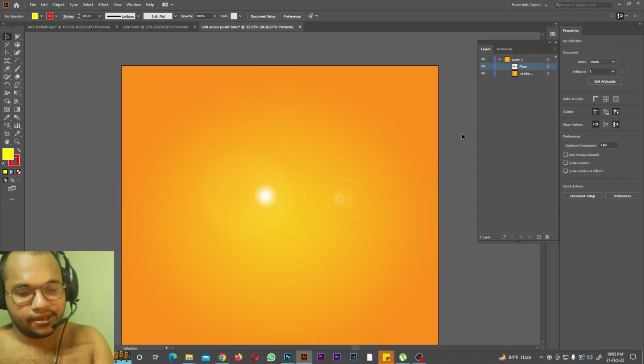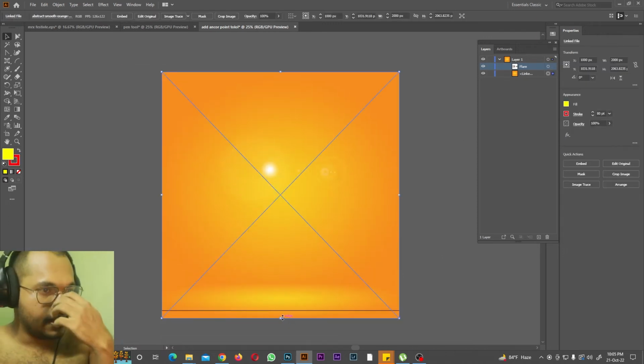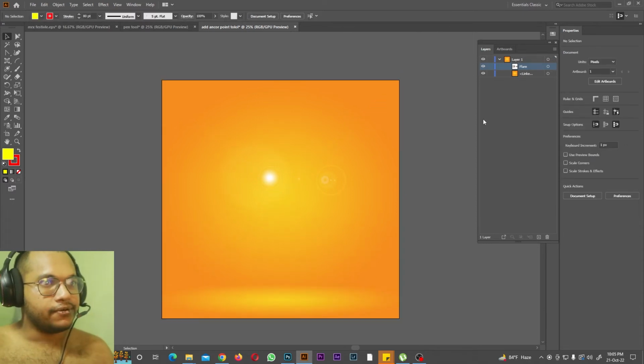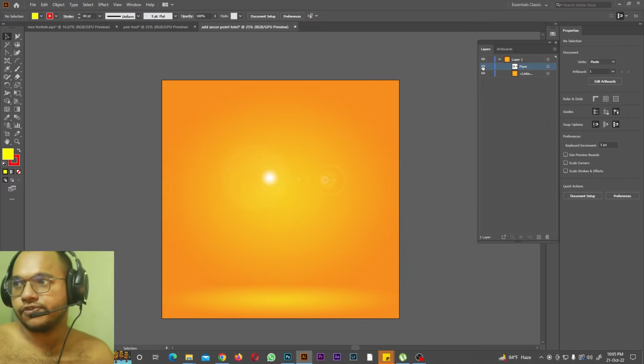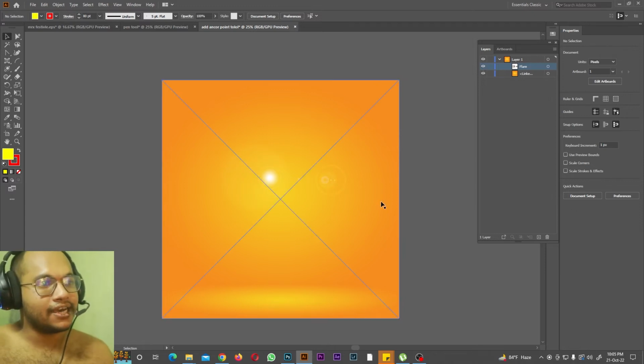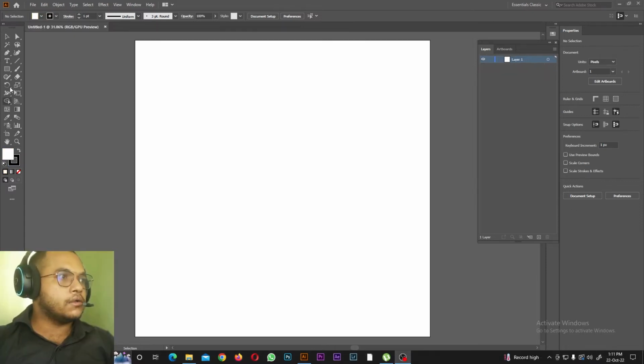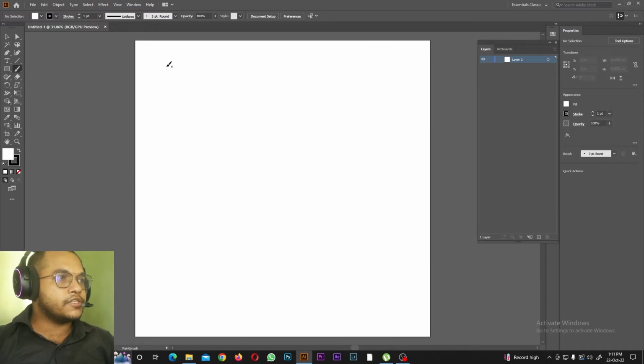So now let me zoom out from the photo a little bit. This is with the flare, this is without the flare. As you can see, the flare looks very beautiful. If I put it on a dark background, then the flare design will look even prettier. Now let me show you this paintbrush tool. With this paintbrush tool, you can make strokes like this.